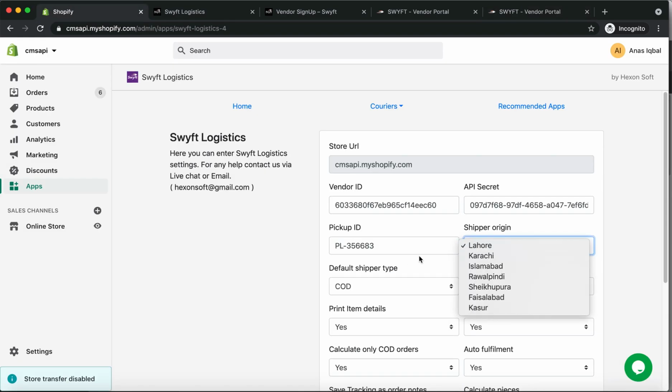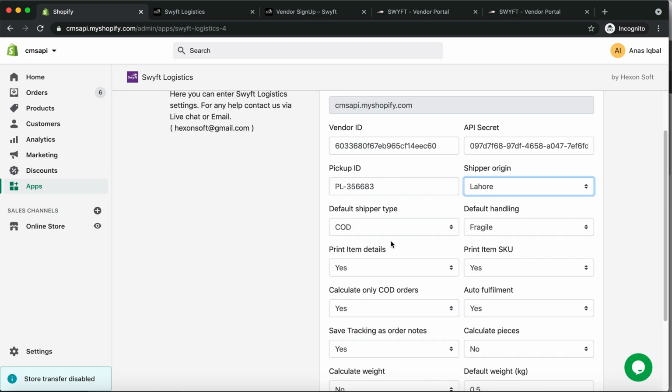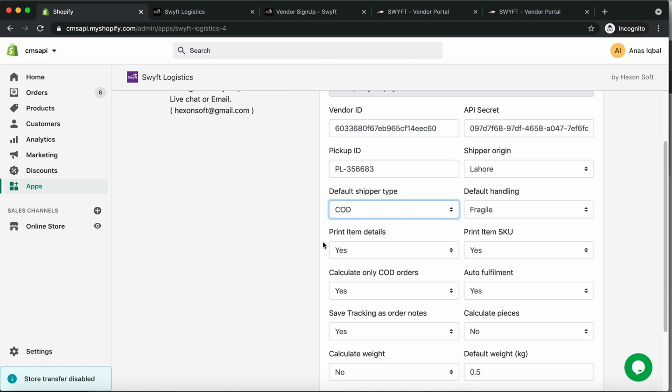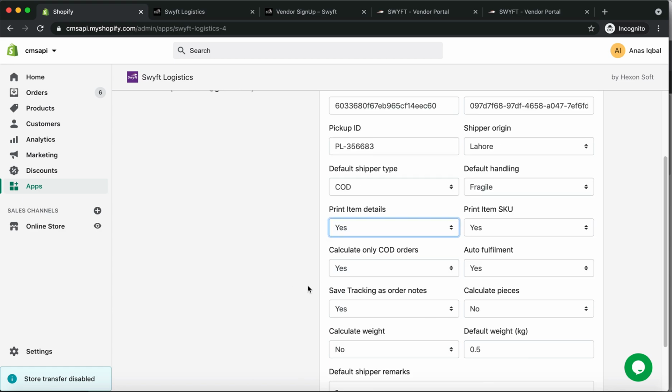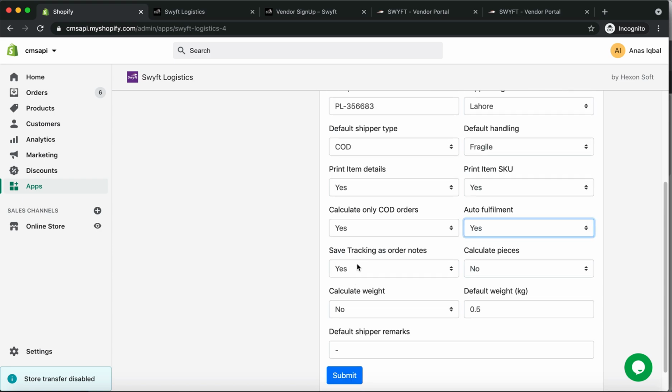Select your shipper origin, and these are the other default settings: the shipment type, the handling type. If you want to print item details on your Swift Logistic label, you can select the option, and so on, the SKU. If you only want to calculate COD orders, you can select this option. If you want to auto fulfillment order, you can select yes. You can also save your tracking details.